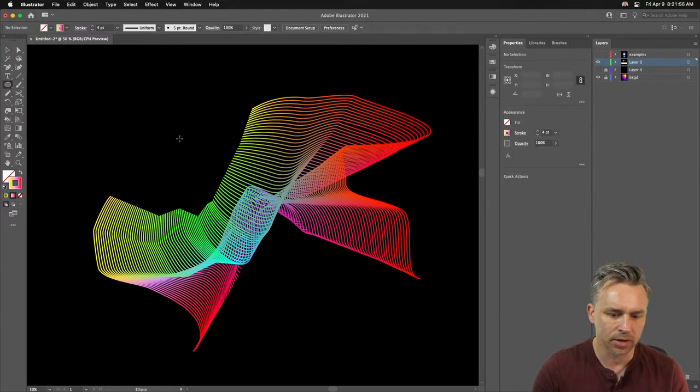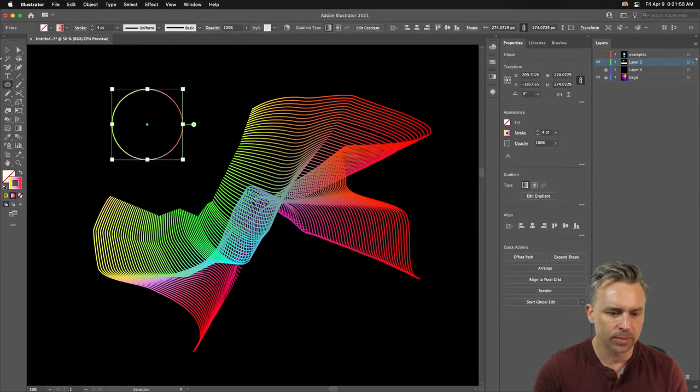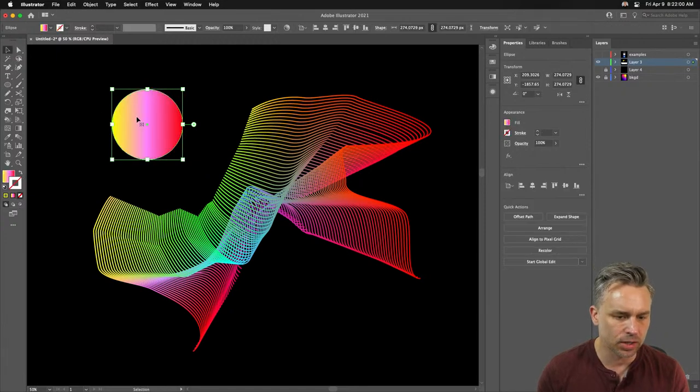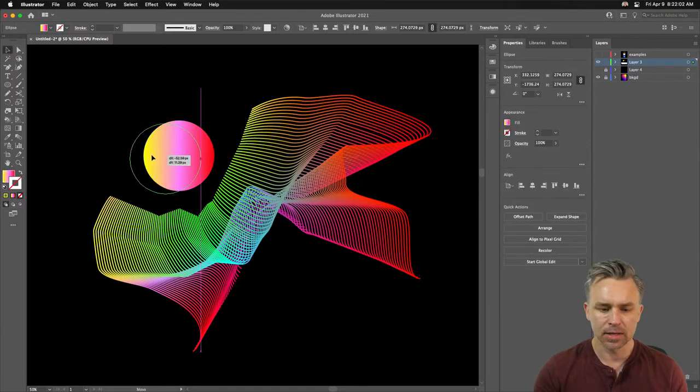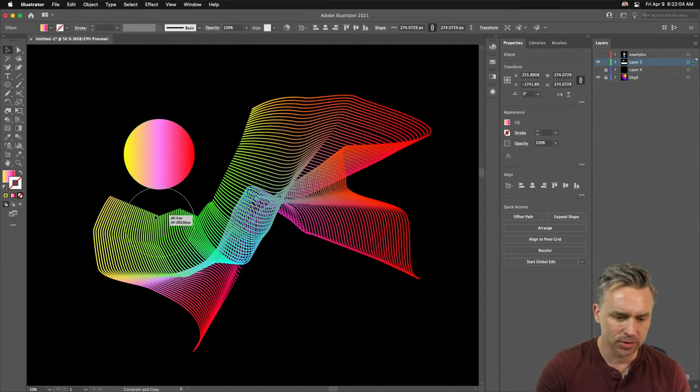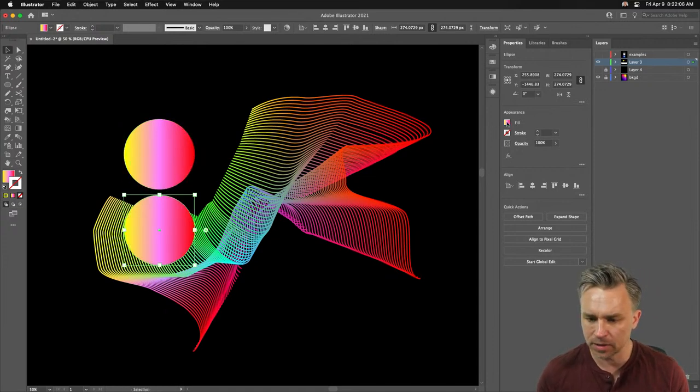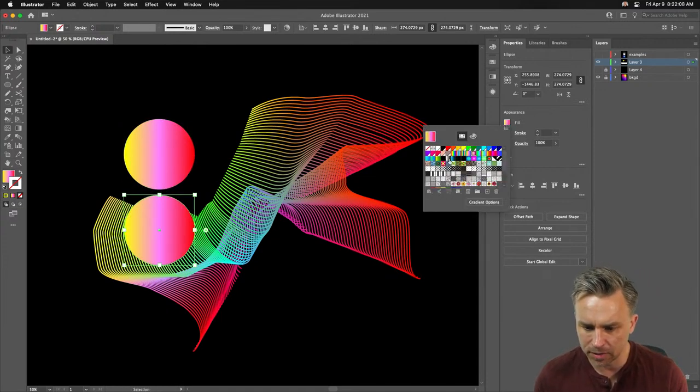You know, chances are you want to use that. You maybe want to have a circle up here, right? Maybe it's casting a shadow, right? We'll come down here, we'll give it a fill of not that.